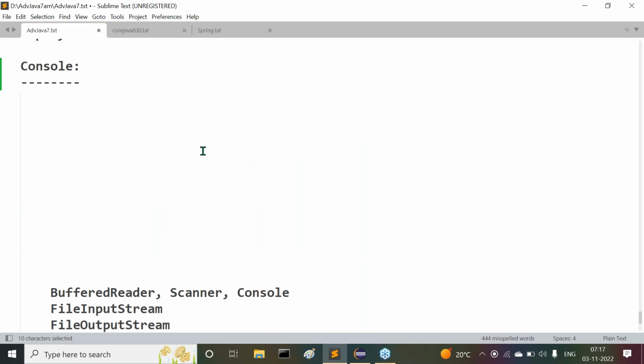Now today we have to start the Console. Here we have to understand what exactly the meaning of Console is, and what the purpose of this Console is. Let's understand this clearly.